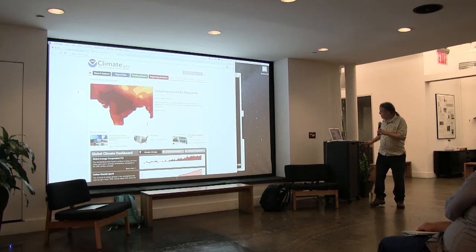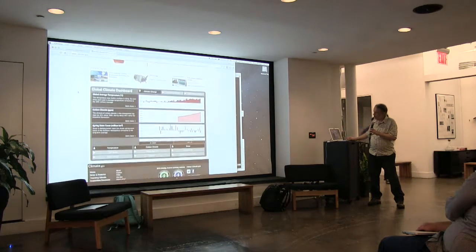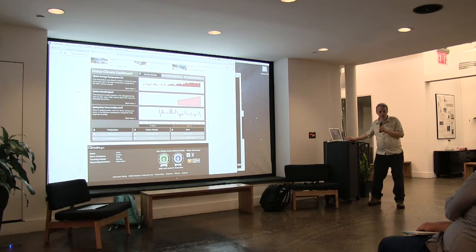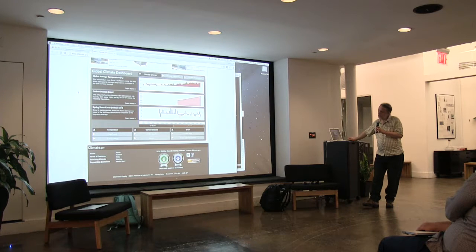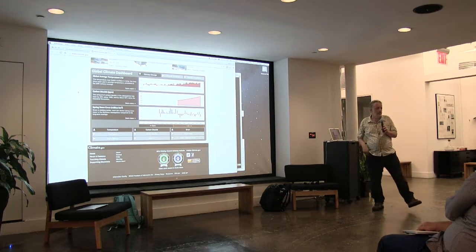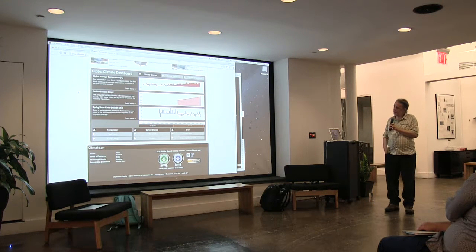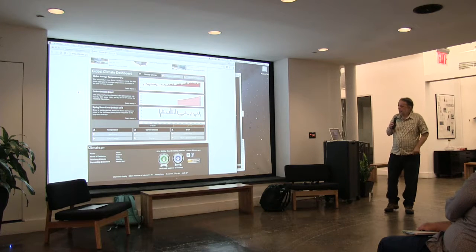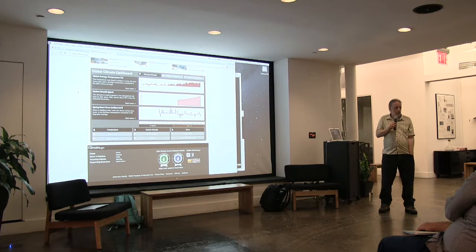Down at the bottom of the screen is this interactive application called the Global Climate Dashboard. The idea behind this is to let people see in comparison several different data sets that measure the state of the climate on a global scale. Everybody talks a lot about climate change, and the thing that you hear most about is a warming trend.